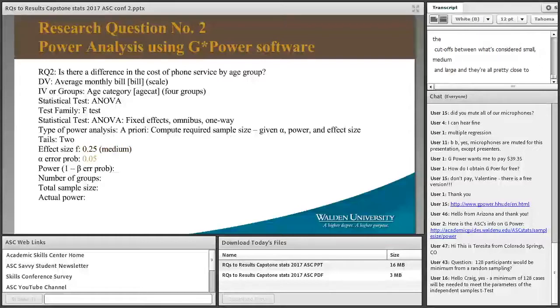Our typical alpha error probability of 0.05. I already mentioned the power. At the minimum we want it to be 0.80. So let's just start off with the minimum because we're trying to achieve a minimum sample size.